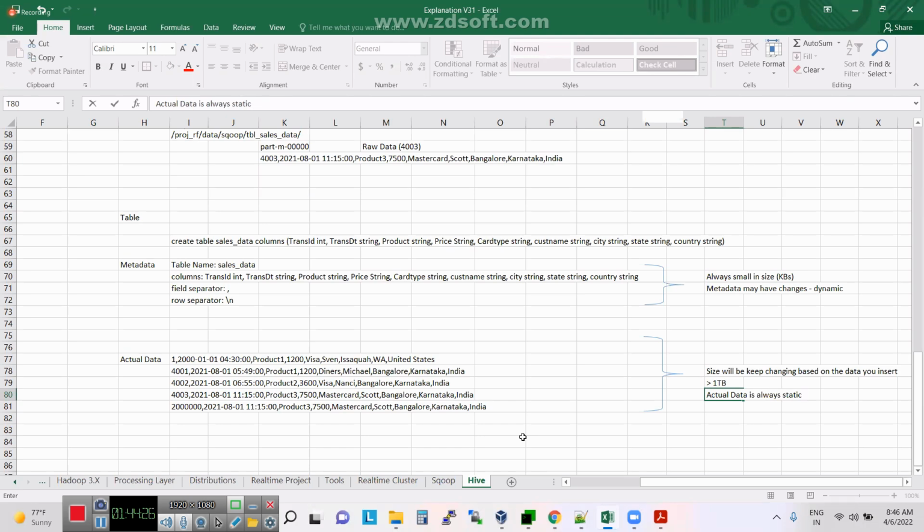So no, actual data is always static. Okay. So now, I want to create a table and load this imported data into this table. To create a table, we have two things. One is metadata and the other one is actual data.